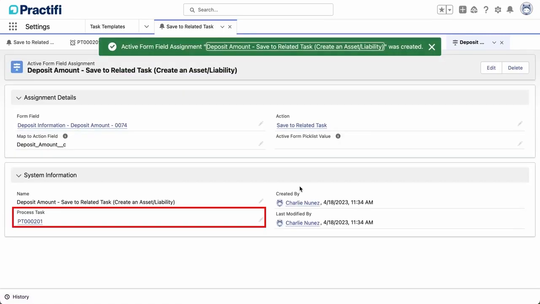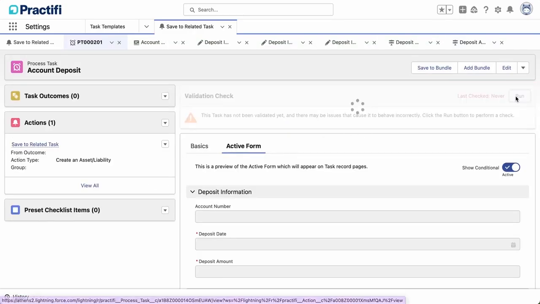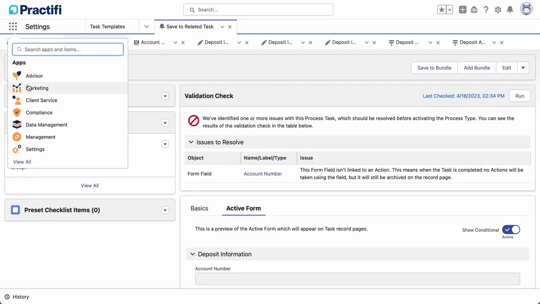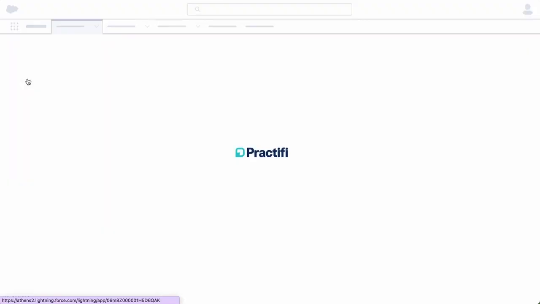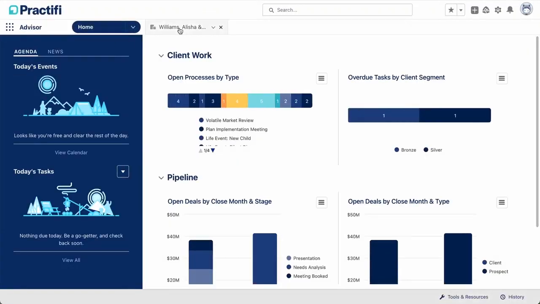Now, we can navigate back to the task and run the validation check. We will see one issue related to the account number because it is being used for reference purposes and not connected to an action. Once the validation check is complete, we can go and test our task template with an active form from the Advisor app.